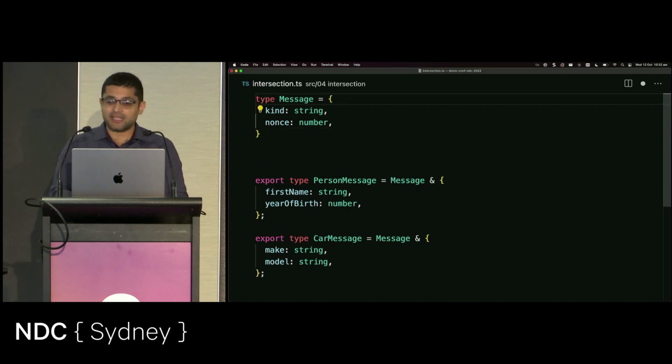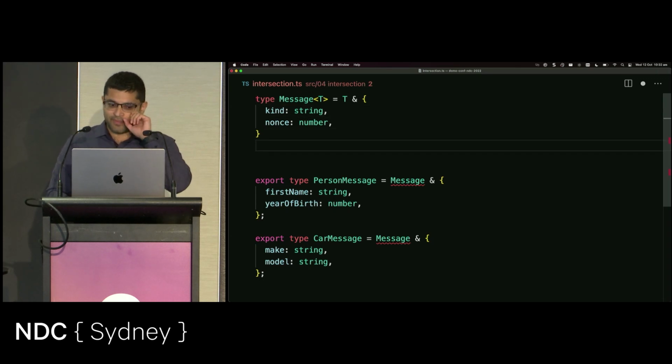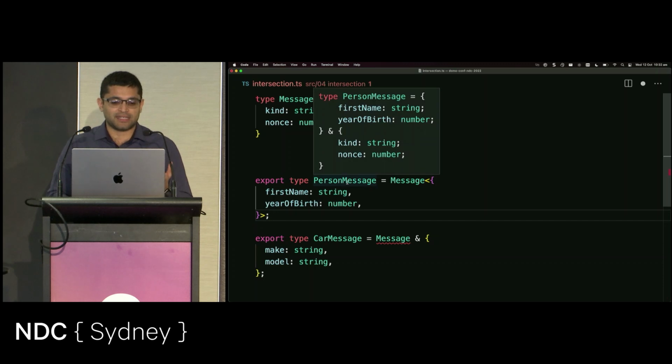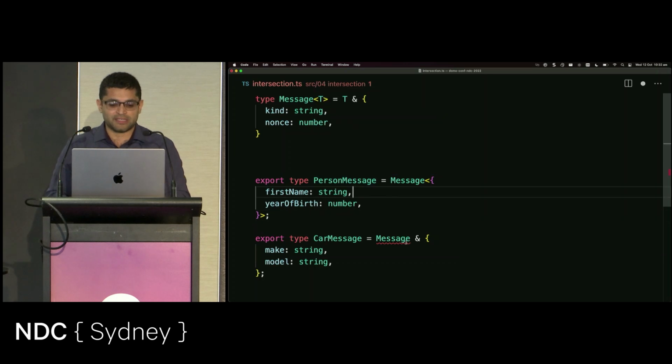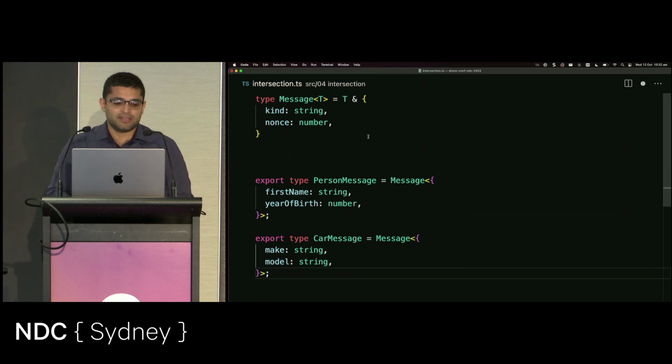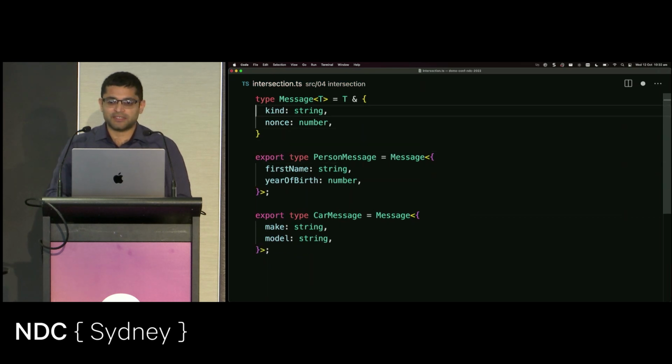We could actually say that message is something that is now going to take a type argument, and it's going to return that type and also add to it these things. So instead of now having to remember that, hey, I need to do an intersection for this particular thing, you could say, hey, create me a message that contains also a first name and year of birth. And this is exactly the same. This is going to have those fields as well as the fields that you define within the message. So you're starting to see the power of using type utilities and type functions instead of that.